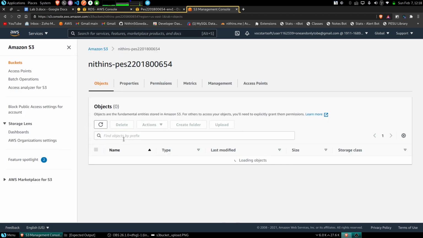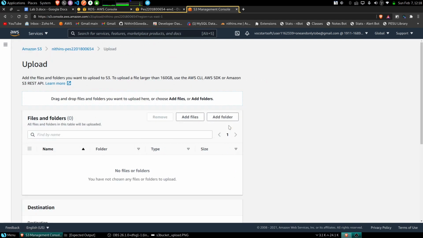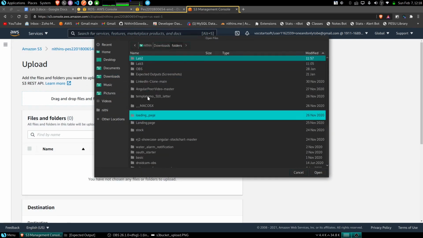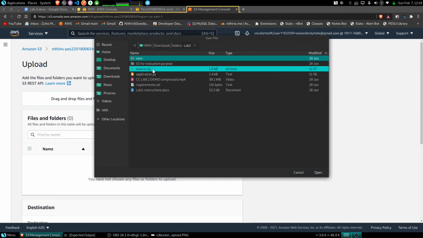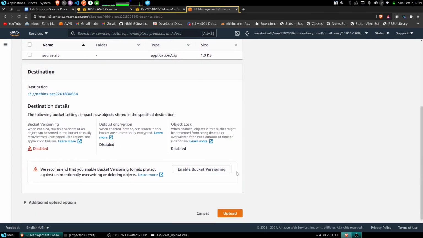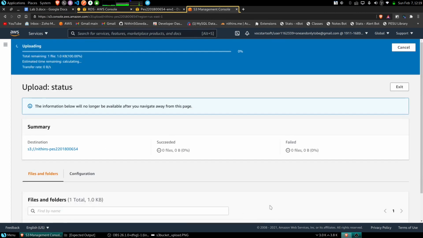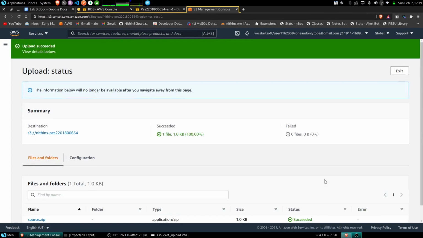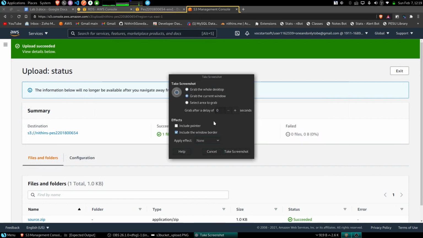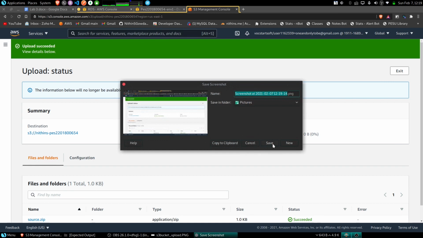Let me go into the bucket and upload a sample file just for the screenshot purpose, and let me select the lab source.zip file. Upload any file because it doesn't matter, they haven't specified what to upload. And let me just click upload, and yeah, this is the screenshot which I need. Take the screenshot and all your screenshots are done at this point.